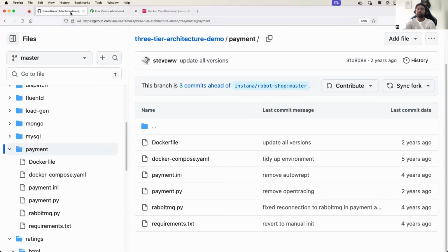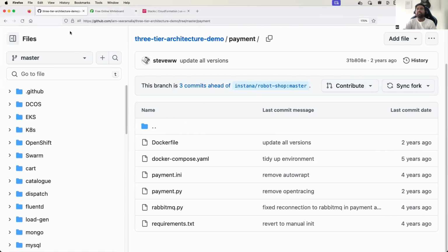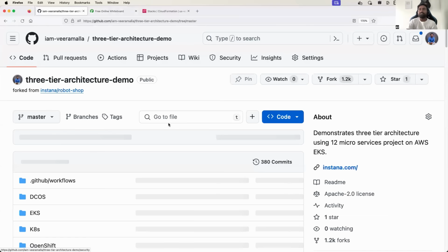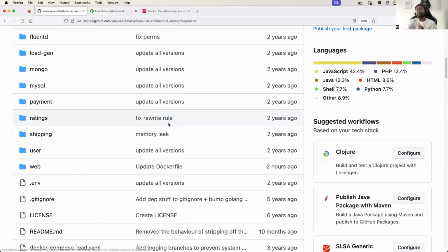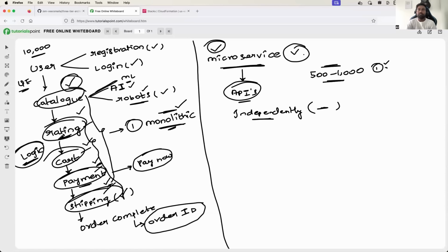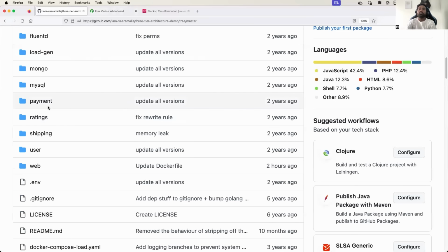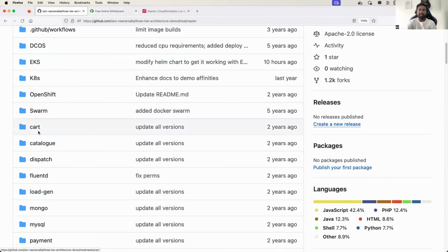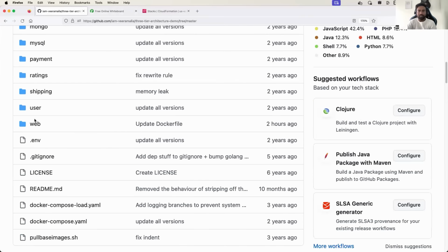Now, if you go to this particular project and if you go to the GitHub, you can clearly see how this application is written in the microservice architecture model. Like we were talking about catalog, rating, cart, payment, and shipping. You can clearly see a folder for each of them: shipping, ratings, payments, catalog, cart, right?